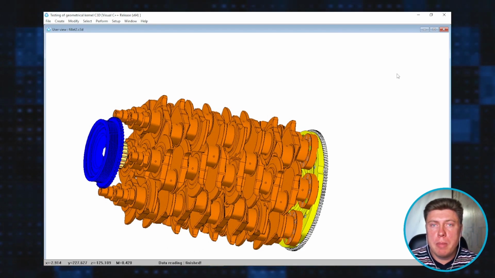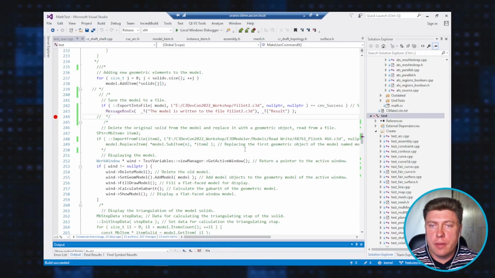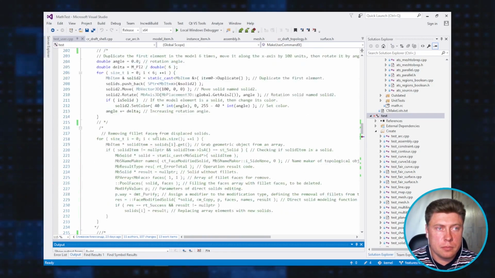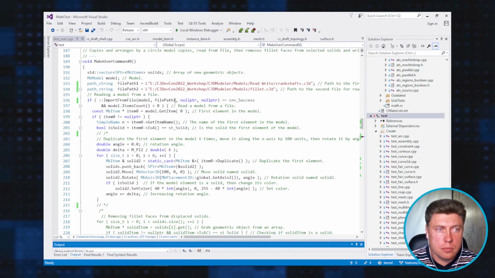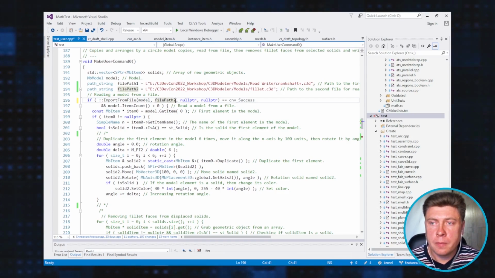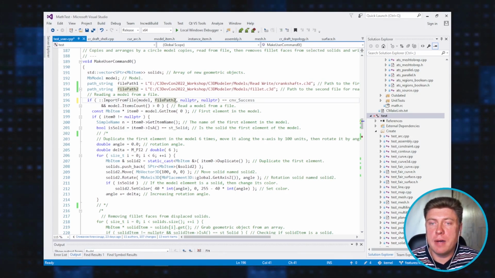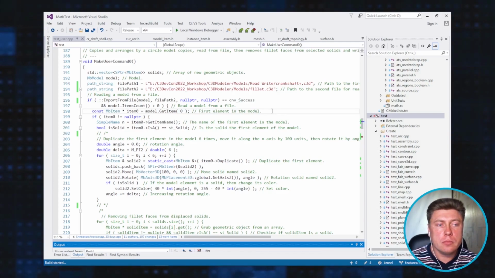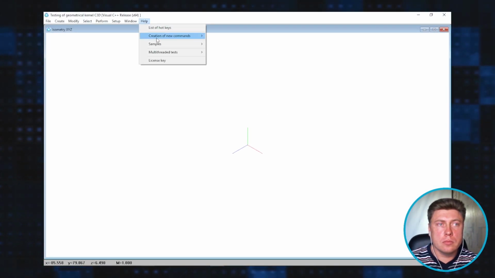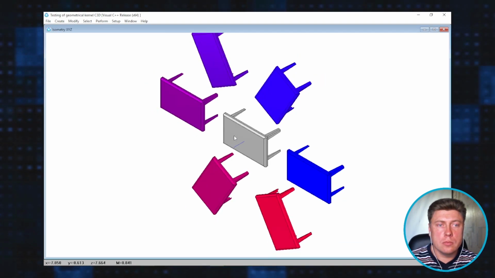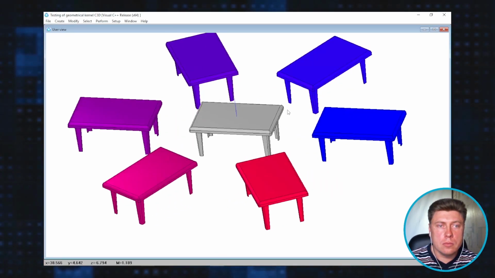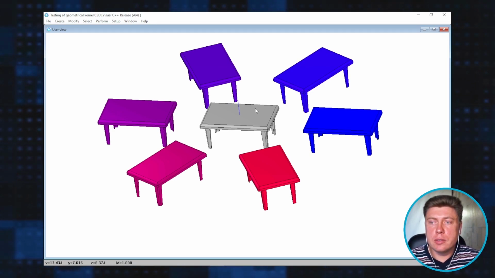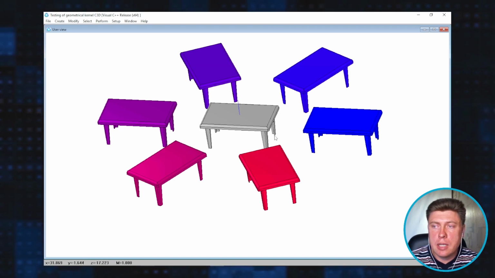To demonstrate direct modeling methods, I have got the file fillet.c3d. Let's repeat all the actions above for the table model from this file. I change the file path to path2 and repeat all the previous steps. Let's look at the result. Now the table appears gray in the center, and 6 colored tables are located around it.